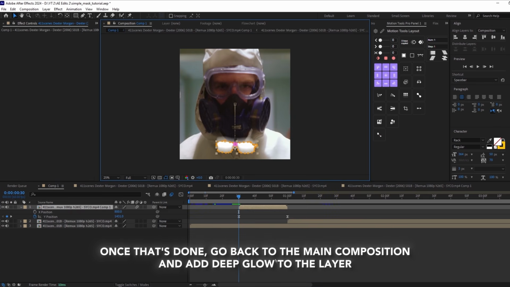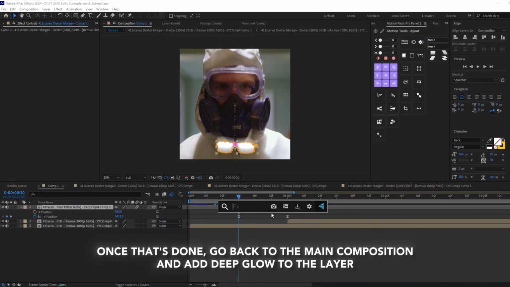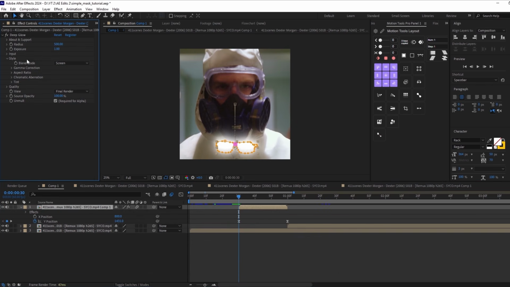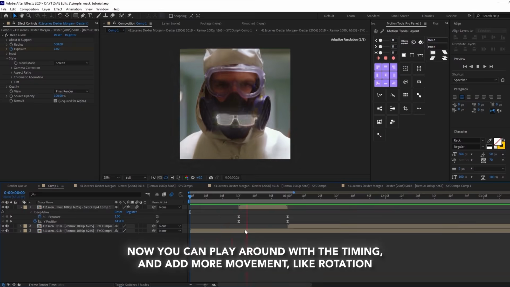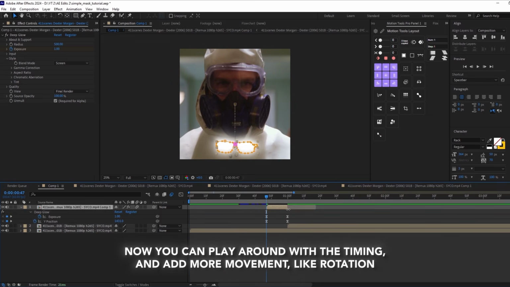Once that's done, go back to the main composition and add deep glow. Keyframe the exposure so it fades out as well. Now you can play around with the timing and add more movement like rotation.